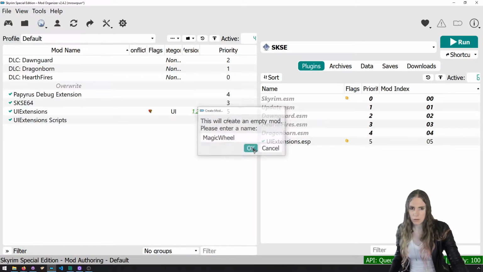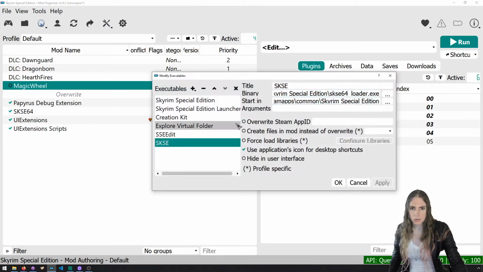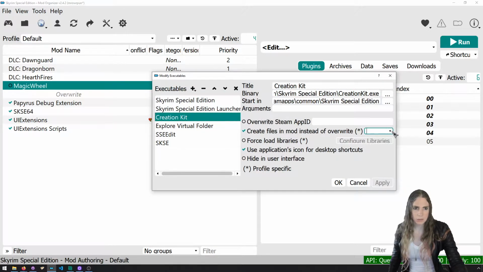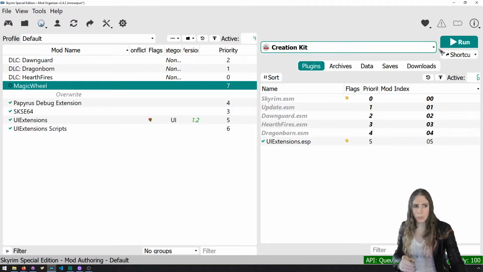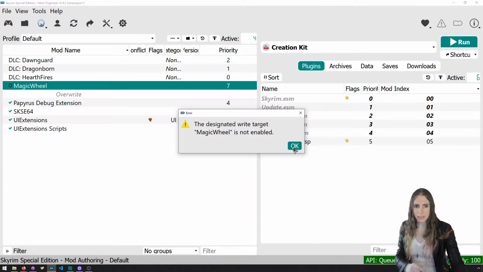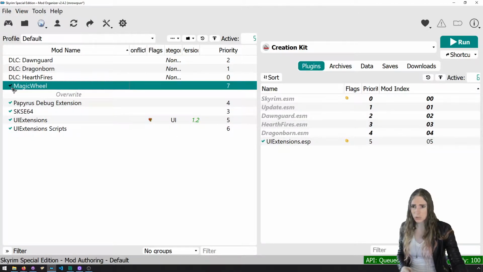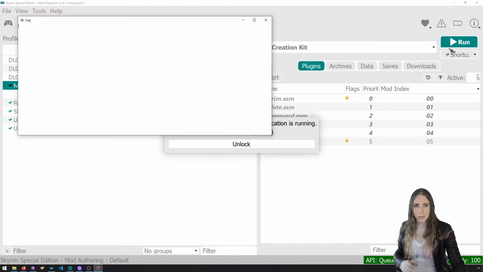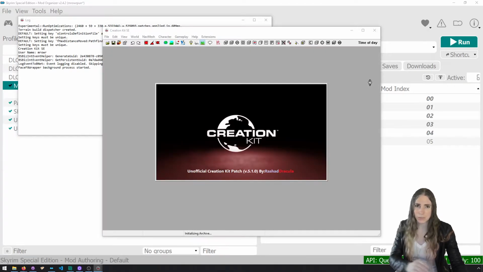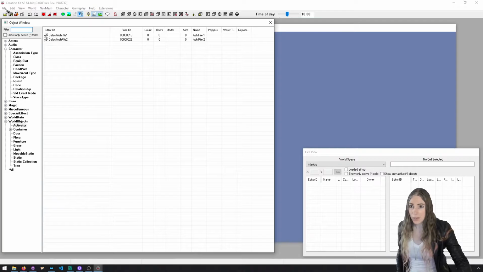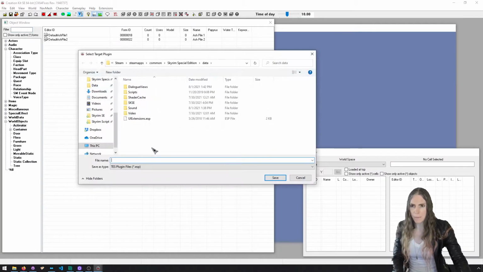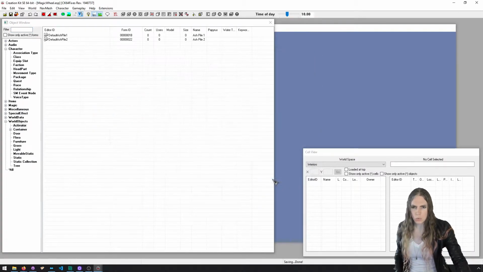Magic wheel, hooray! And creation kit will edit magic wheel, and as always, I'm doing this using Mod Organizer 2, but you at home, you can just go to creationkit.exe, you can open it up, and just wait 2 moments for me and all the other Mod Organizer 2 folks to catch up to you. So we've caught up. We're here in Creation Kit. Go ahead and save, and we'll call this Magic Wheel. Woohoo!